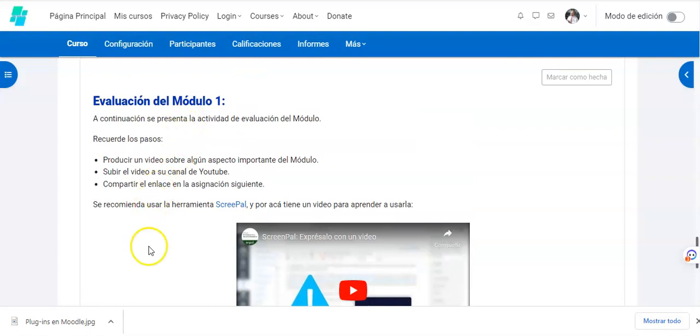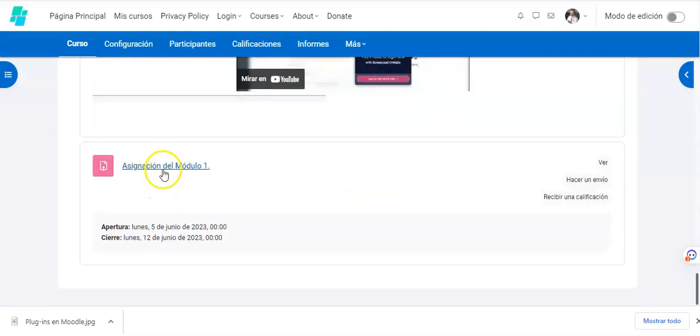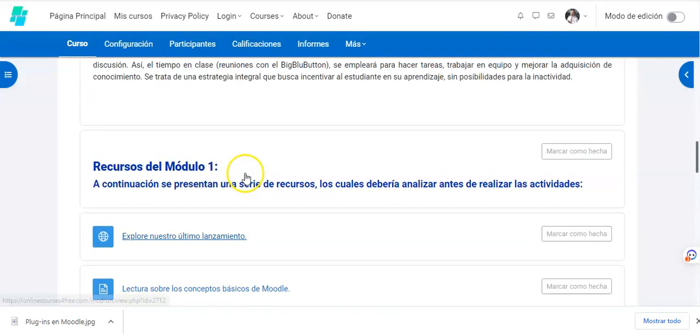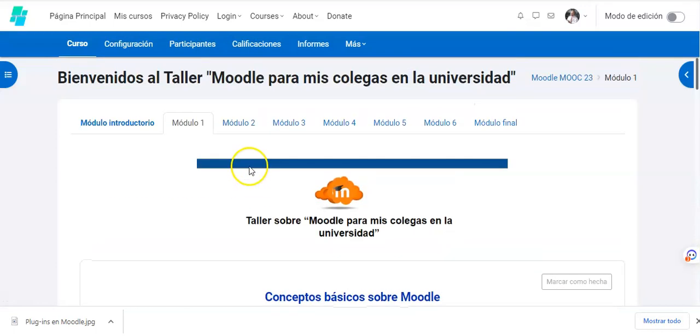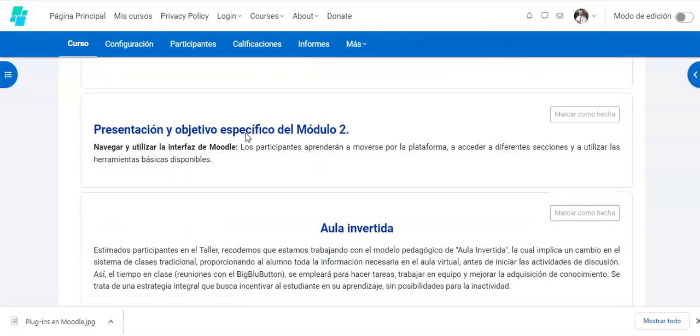It is a video. They will use a screen pad to make the video, and then all they have to do is write down the URL of the video they have already uploaded to YouTube. Well, this is the structure for all the modules. For the academic modules, it's the same structure.